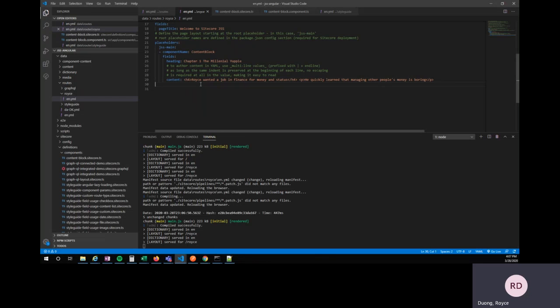Let's go ahead and add another component. For us, just to keep it simple, we can add another component by just doing that. We want to add another content block. This time we want to, let's just change the content a little bit.